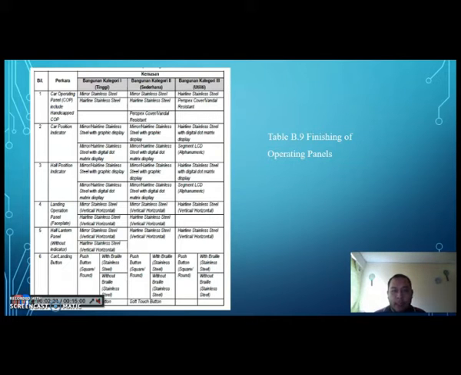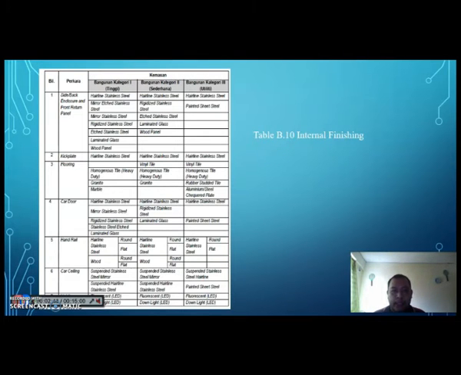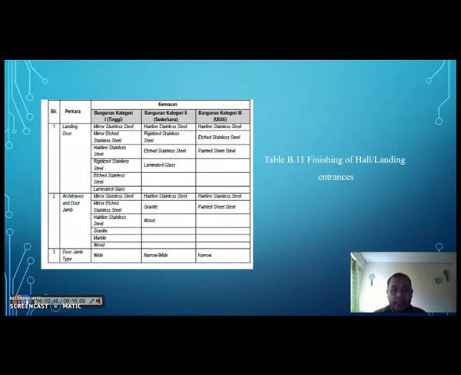This one is table B9, finishing of operating panel. We are using this according to the specification. The next one is table B10, internal finishing. And the last one is table B11, finishing of hall and landing entrance.